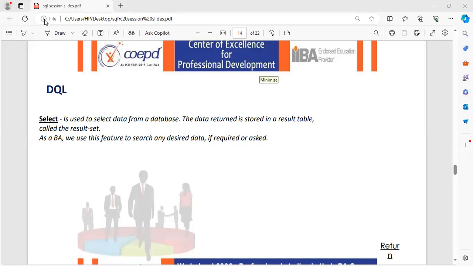Are you getting it right? Please mention in chat if you understand this select command.